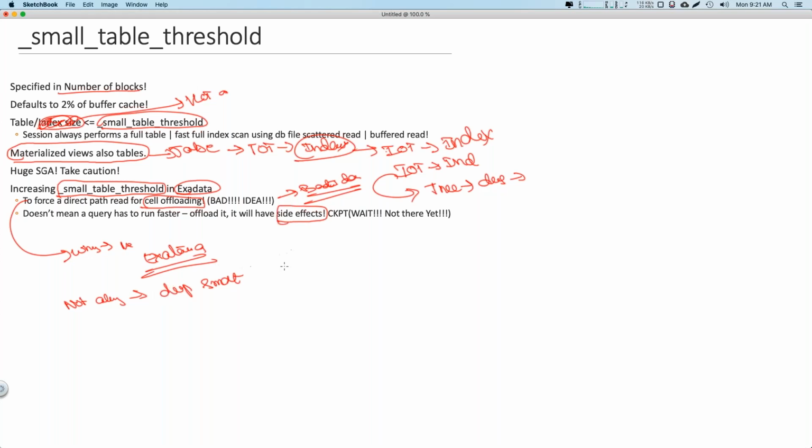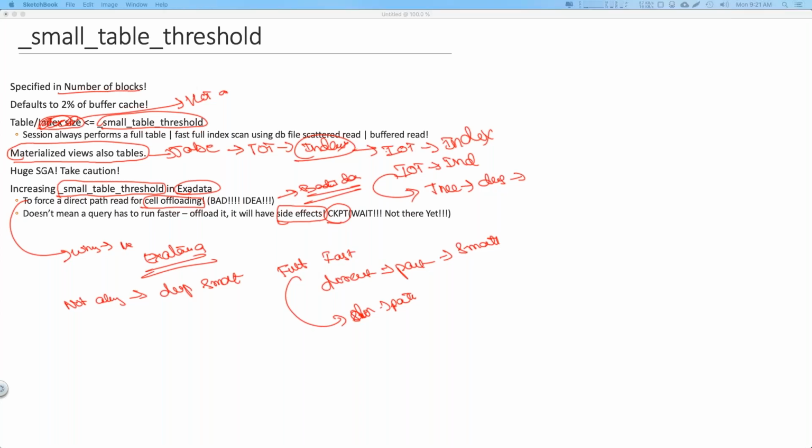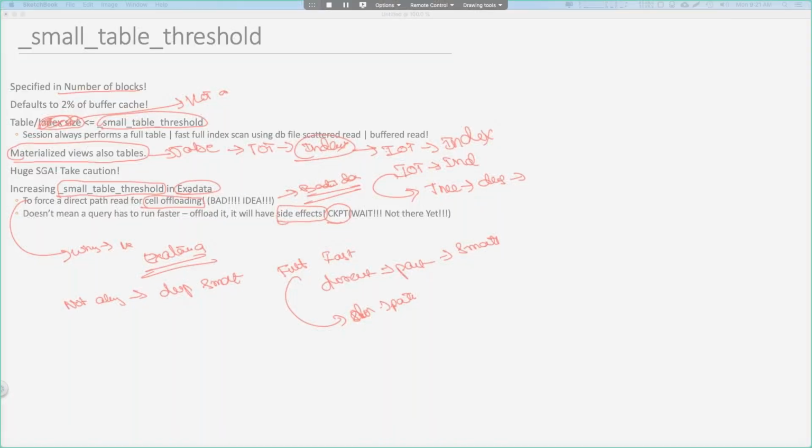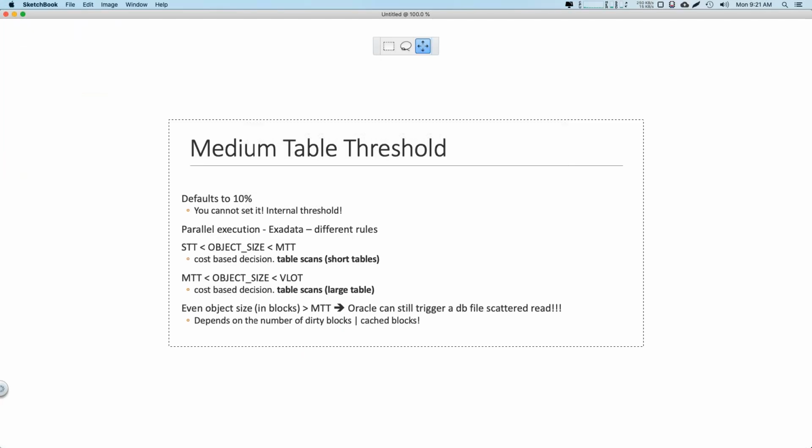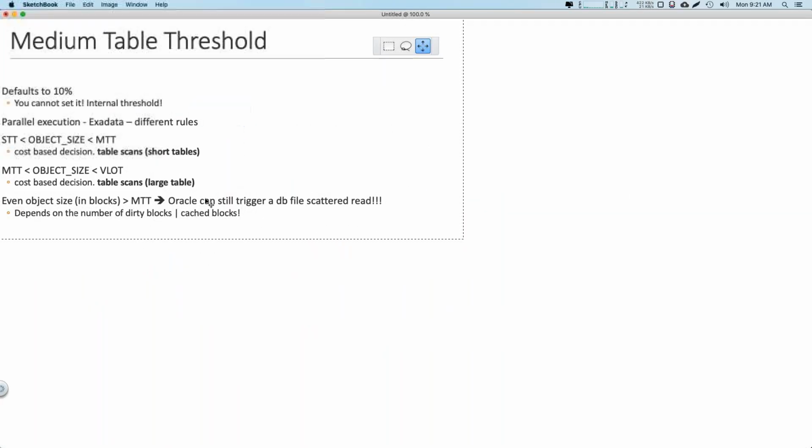If you have to perform a full table scan or a fast full index scan using direct path read, forcing Oracle to perform a smart scan means that even before the smart scan or the direct path read commences, Oracle has to perform an object level checkpoint. We'll talk about that in the next slide. So don't meddle with this parameter. There are many side effects, and we'll talk about them slowly as we progress.